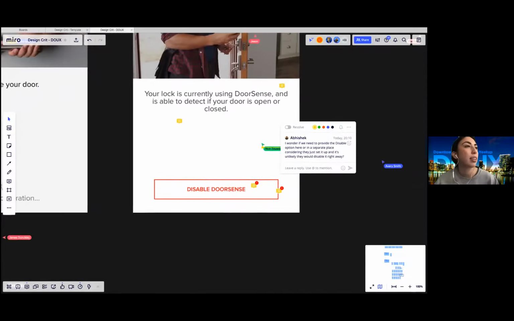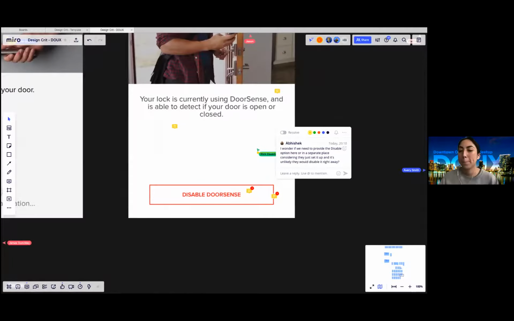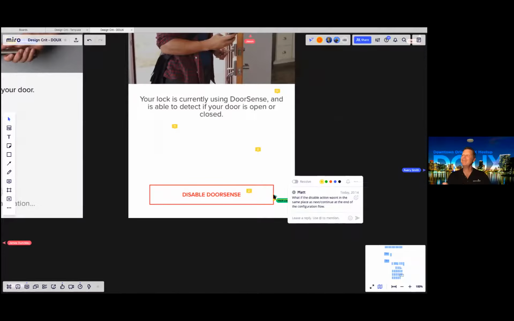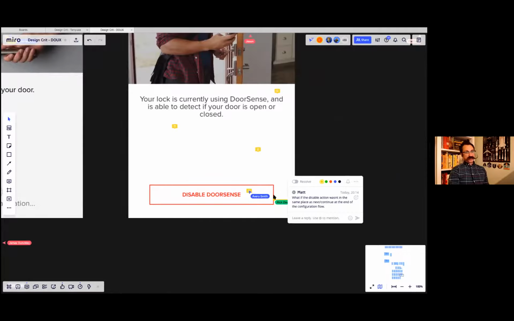Abhishek. I wonder if we need to provide the disable option here or in a separate place, considering they just set it up and it's unlikely, at least that's my assumption, that they would disable it right away. I wonder what happens when I tap this. Will the action take place or do I get a modal to confirm? Yeah, this is sort of a plus one to what Abhishek said. What if the disable action wasn't in the same place as the next continue at the end of that flow?